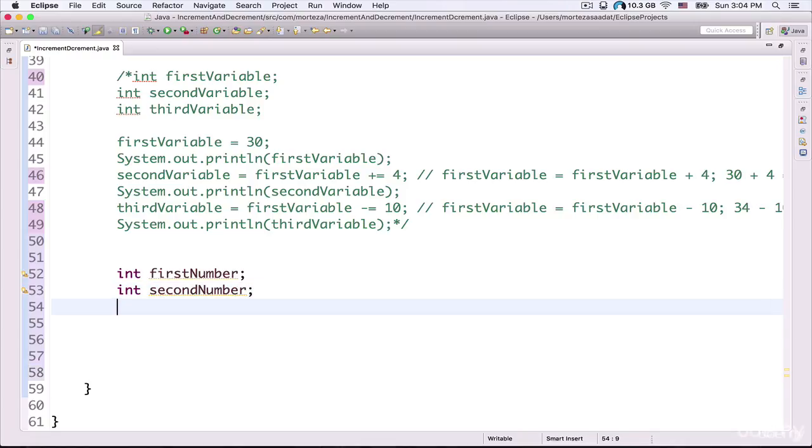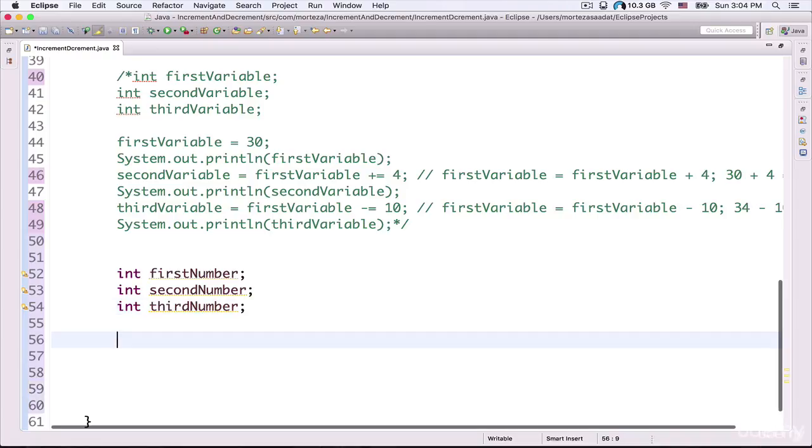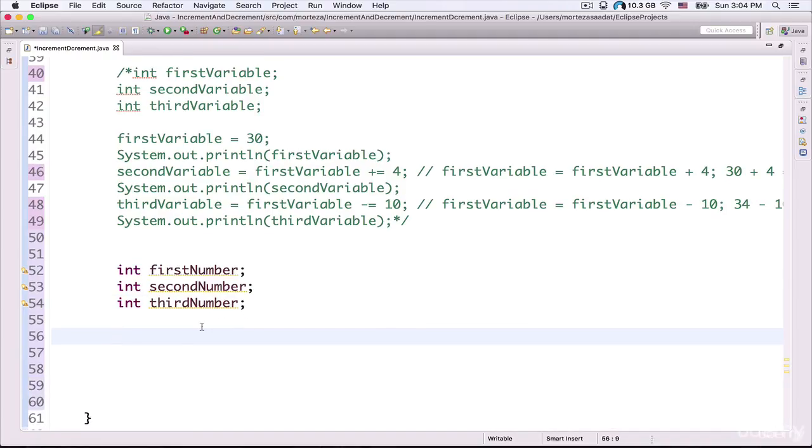Again, I want to create another variable. The data type of my variable is int, and the name of my variable would be thirdNumber, okay? And I don't assign any value to my variable here. So now I want to assign a value to my firstNumber variable. I just need to refer to the name of my firstNumber variable, and then I can assign a value to my variable, for example, number 50, okay? And at the end of my statement, I need to put in a semicolon, okay?